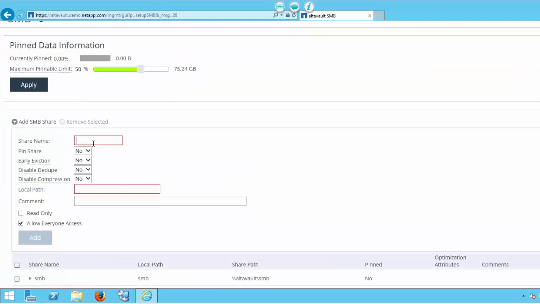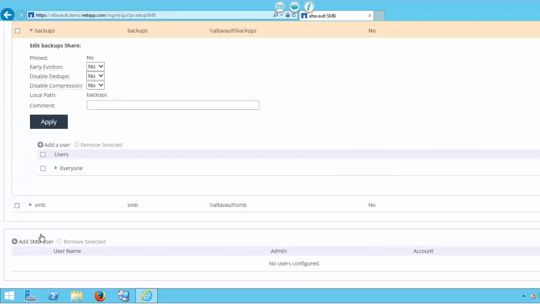Specify the name to share it as and where internally on AltaVault data will be written. Then click Add Share. At this point, AltaVault is now ready to accept backups.